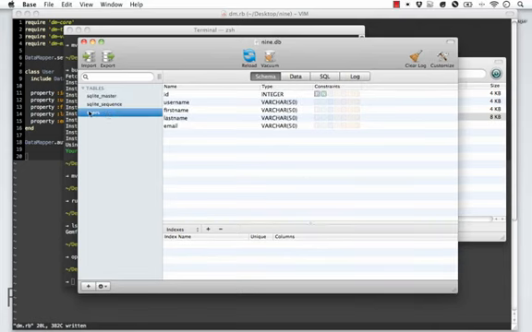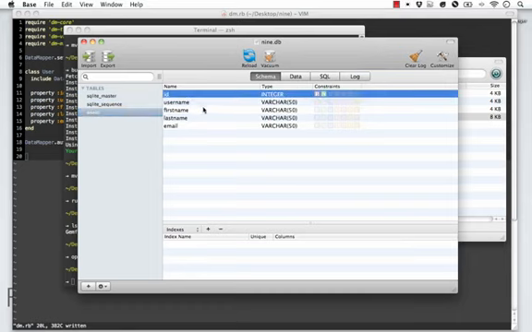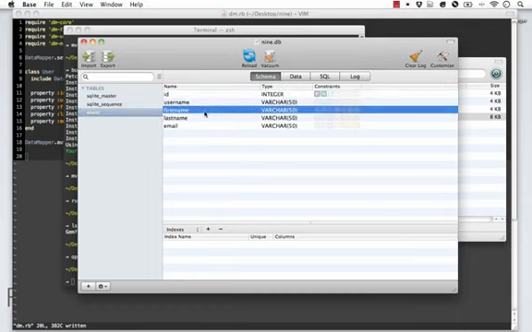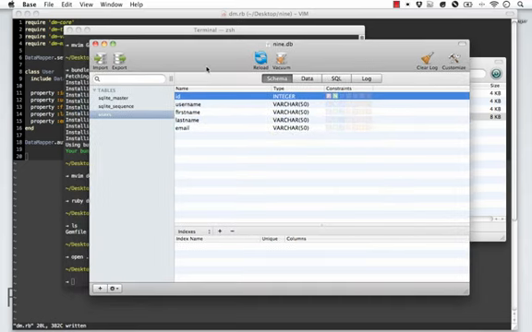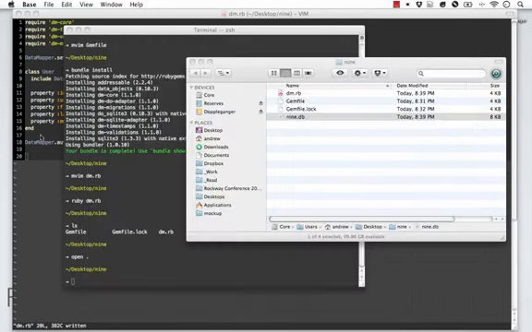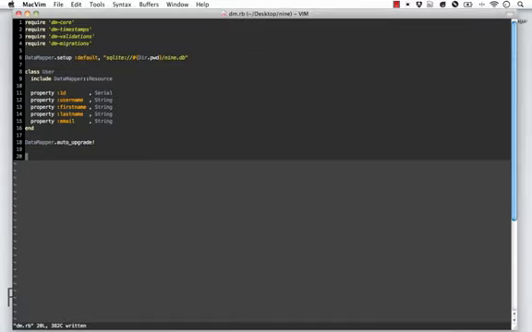So you can see right here we've got this user table. We have ID, username, first name, last name, and email. And there we go. All right, so that's pretty cool. We don't have any data in there just yet. But before we do that, let's add some advanced attributes to this.